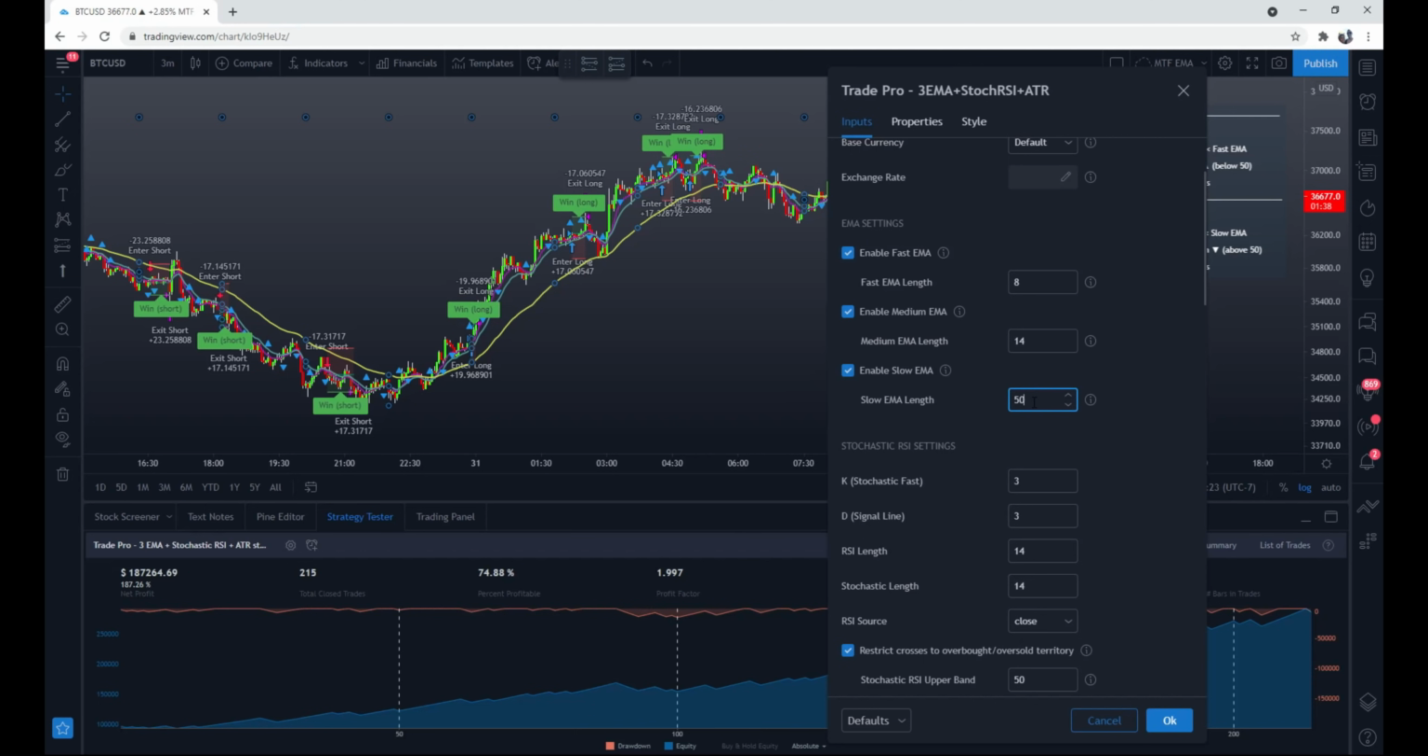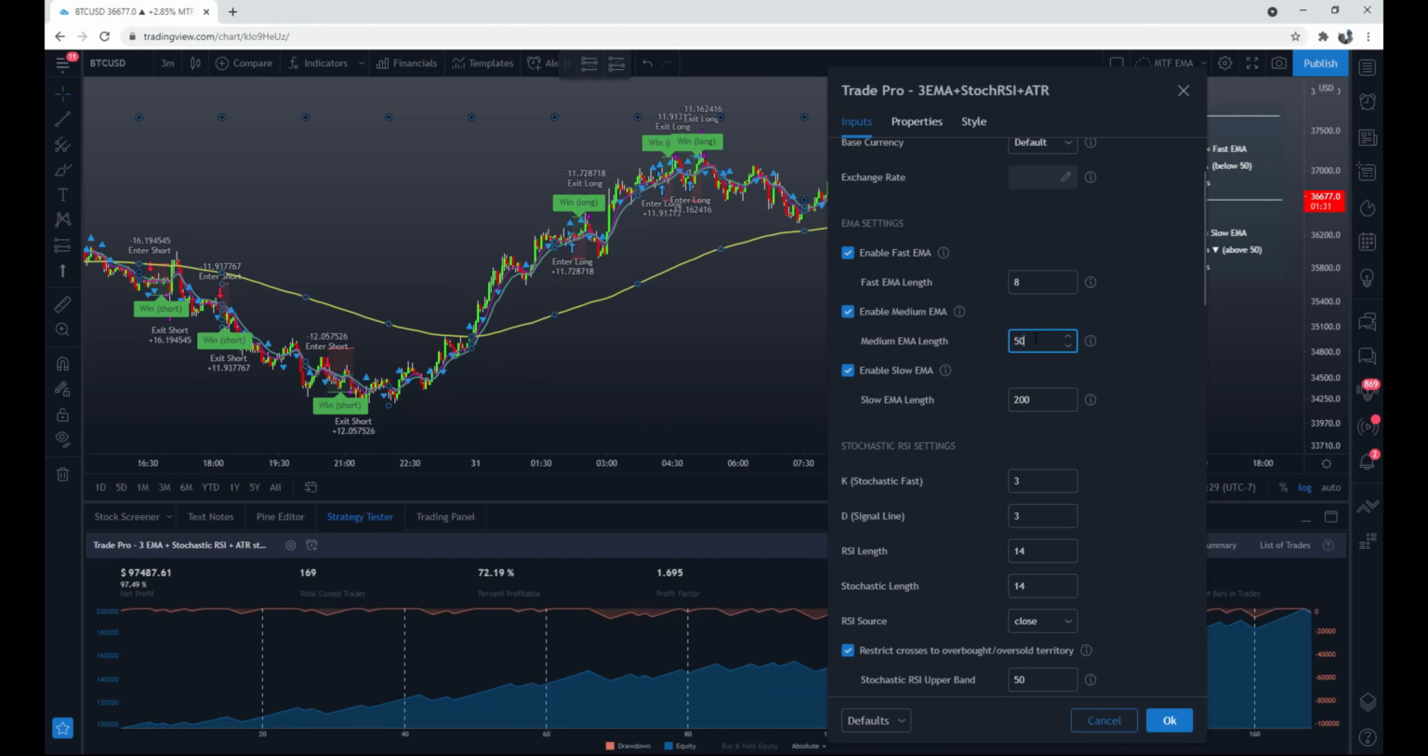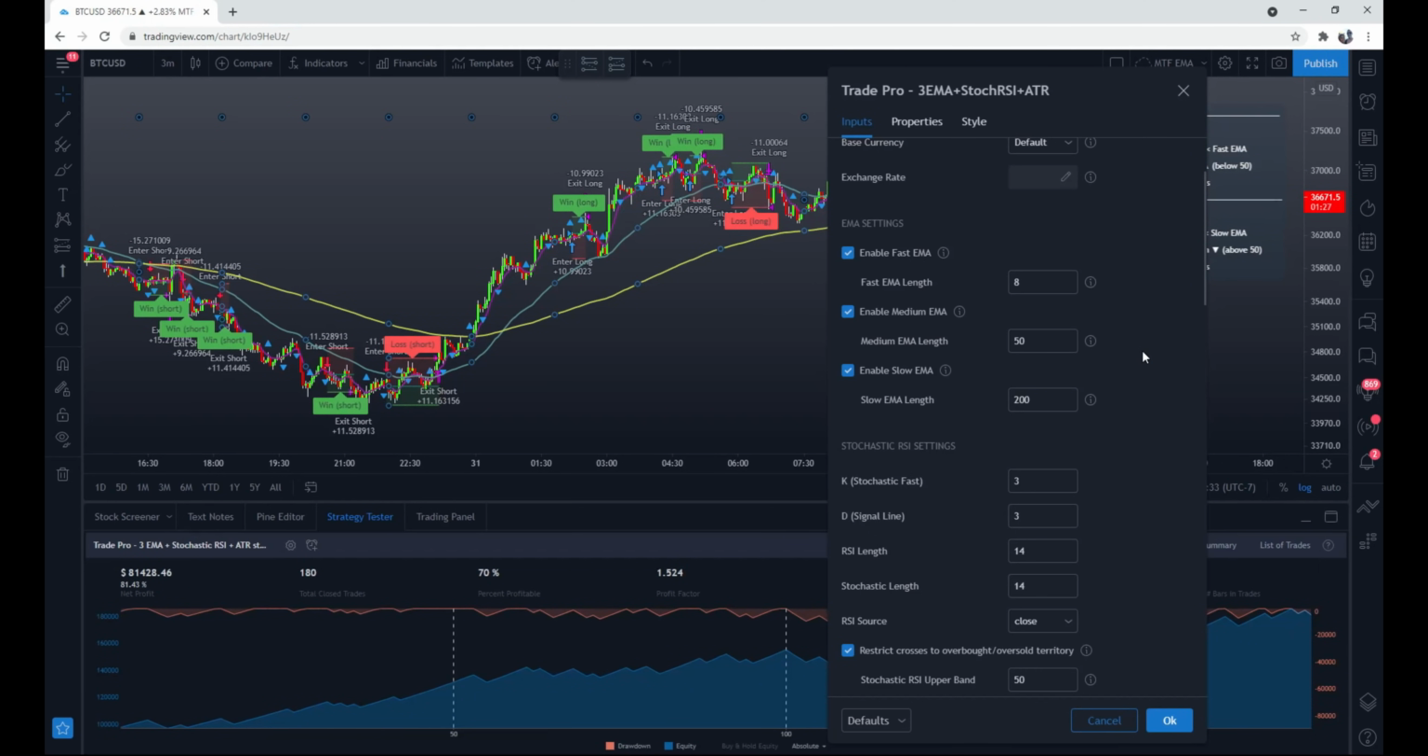So let's just quickly try now: what happens if we just change the 50 to a 200 period and we change the 14 period to a 50? Let's just see what happens to the results here.